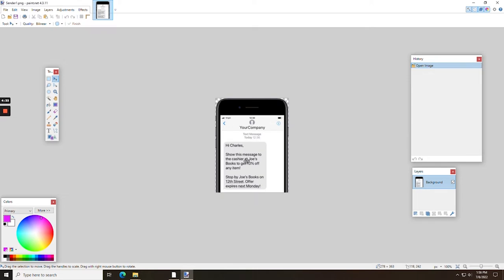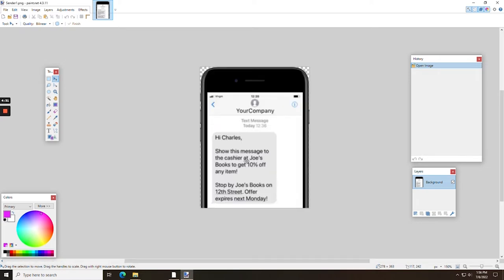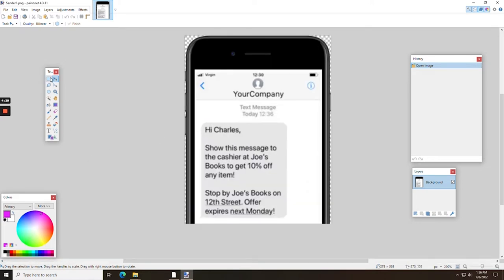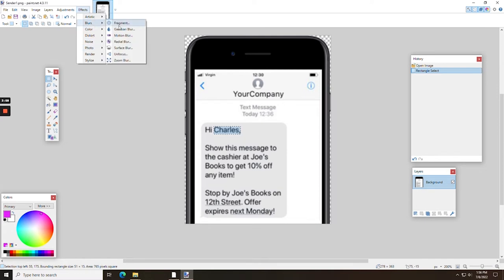In these and similar situations, Paint.net makes it easy to block out sensitive info. To do this, first use one of the selection tools to mark the area that you want to blur. The easiest one to use is Rectangle Select, which you can open via the toolbar or by hitting S. After highlighting the area you want to block out, head to Effects on the top toolbar. You have a few different options for blurring the image. The two most common are Blur, then Gaussian Blur, and Distort, Pixelate.